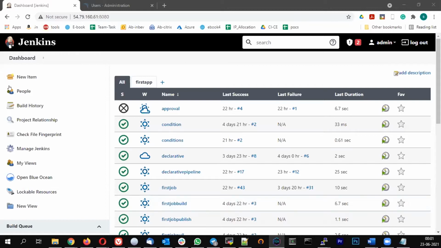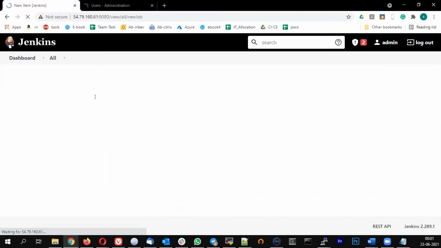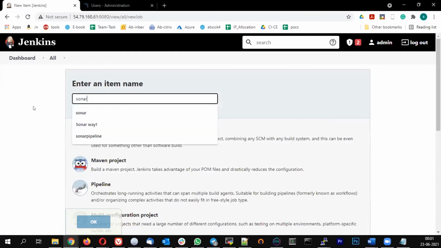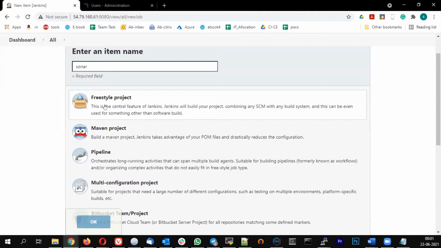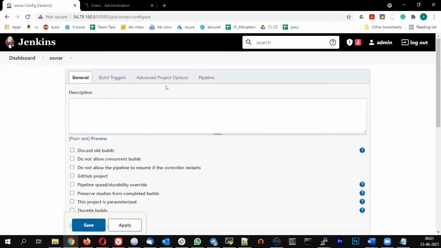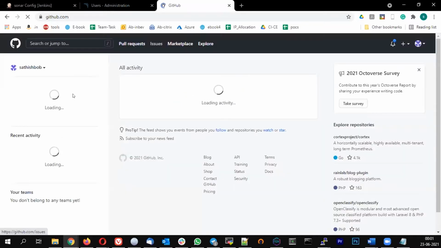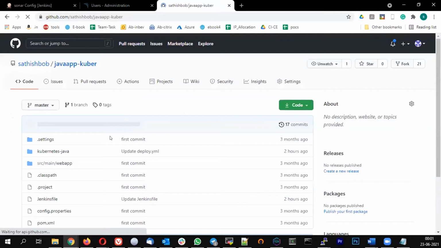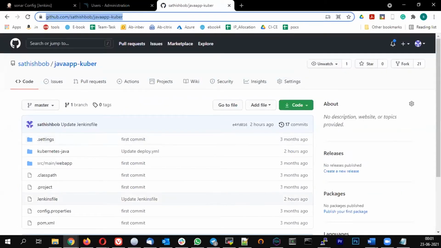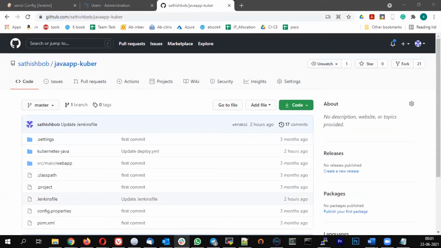So let us create a new job. Let me call it sonar, and pipeline project. And for this, let me use a repo, GitHub.com, and hereafter let us use this repo for this. So everyone can fork this repo and keep it, and you can use that in our configuration.